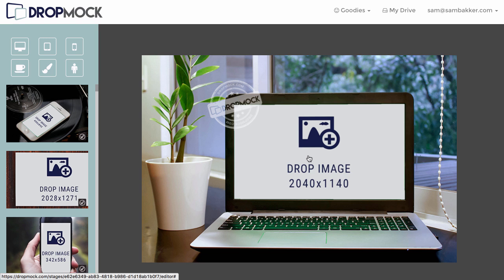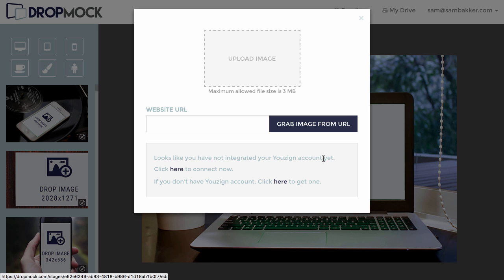But I will be purchasing this when it does go live because I really like the software and I think they deserve it. So to edit this, all we need to do is click, and then we can integrate with Unsplash, which is a really cool feature. We can also upload an image, or we can add a website URL. So if we have a URL from a different website we want to add in, we can do that.